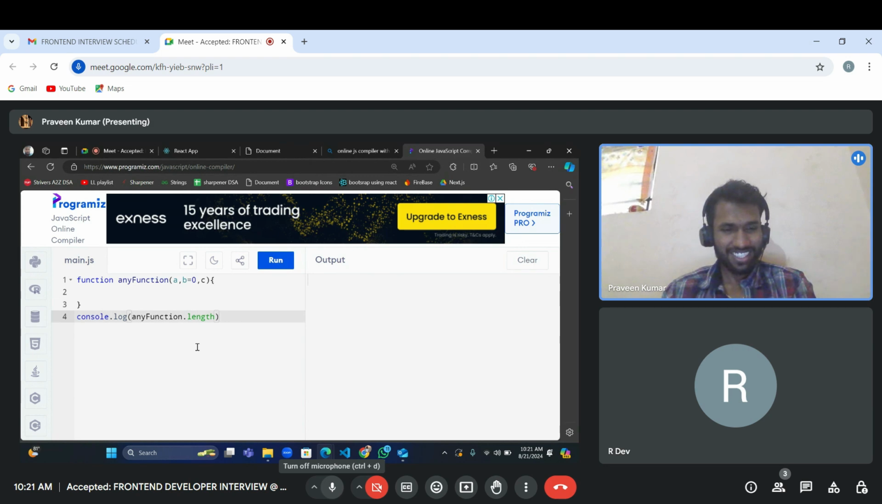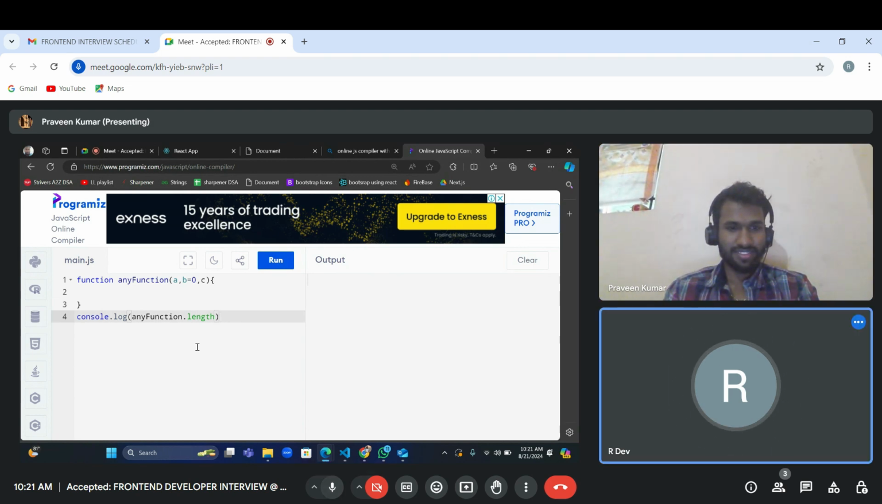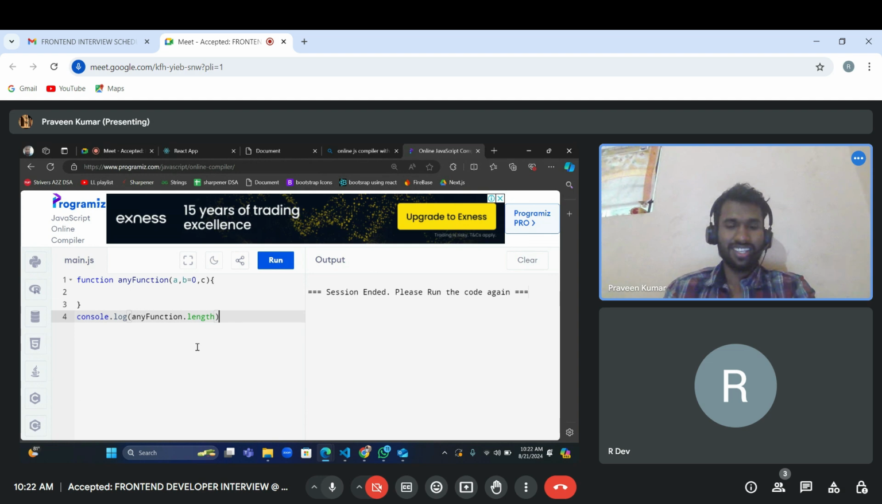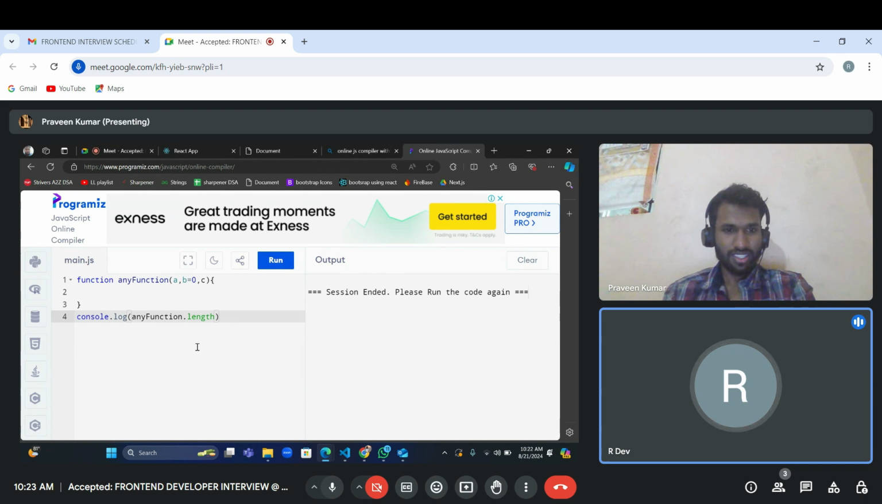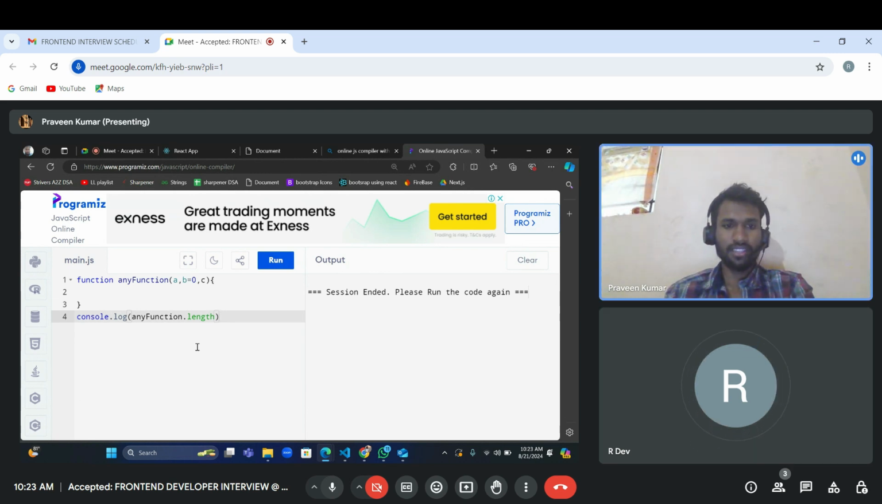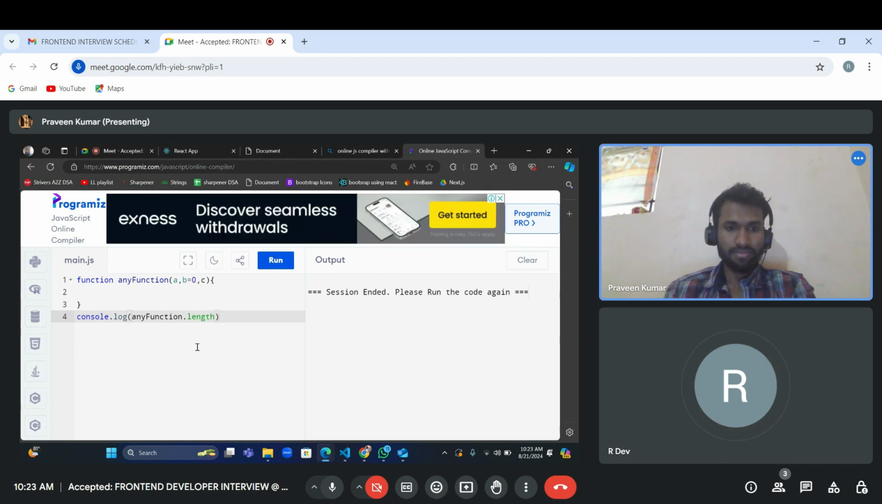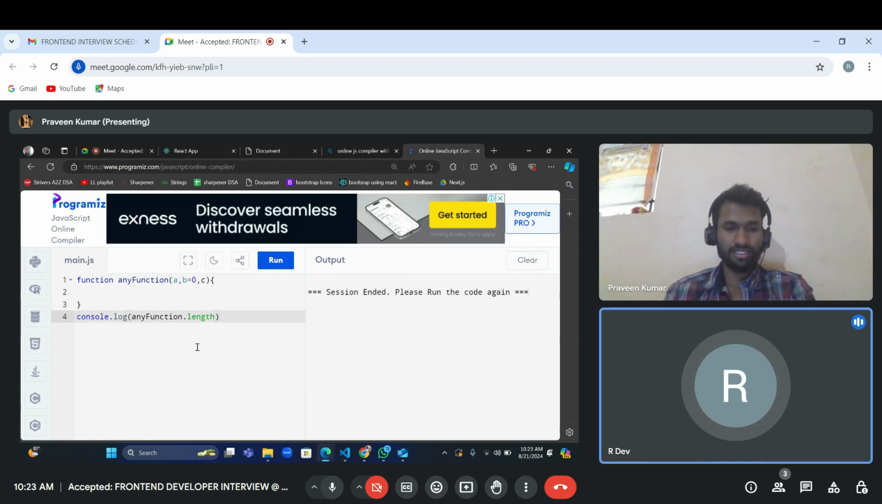Function dot length. There are 3 parameters. If it's taking the parameters, the length should be 3. What do you think b equals to 0 I have given? We can call it a default value. If you are not passing any value to b, we will consider it equal to 0. So we can prevent it from pointing to undefined or null. We can use a default value like that. So length will be 3. Yes. Just comment this one out.